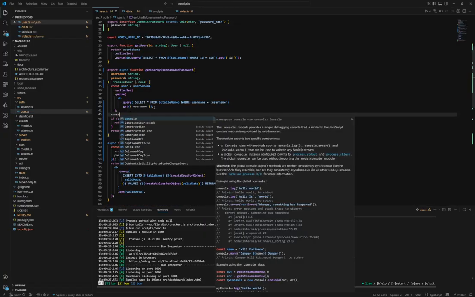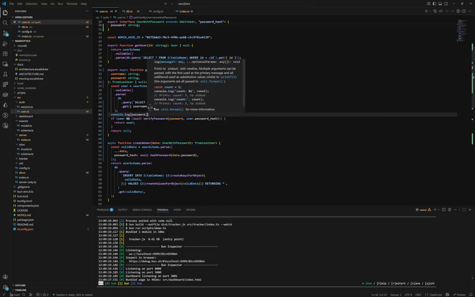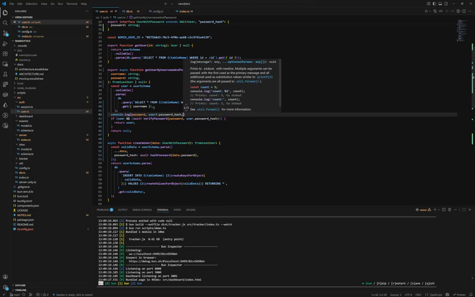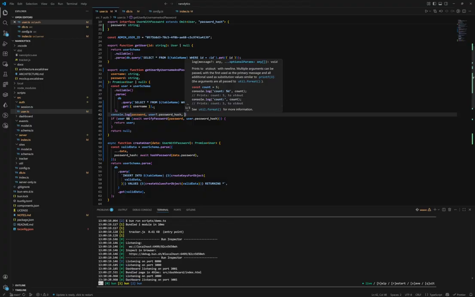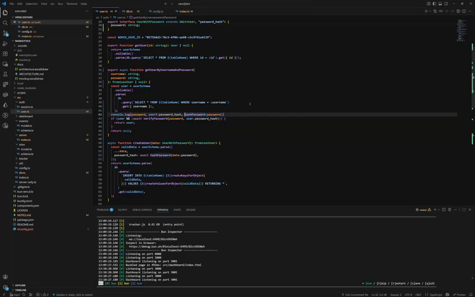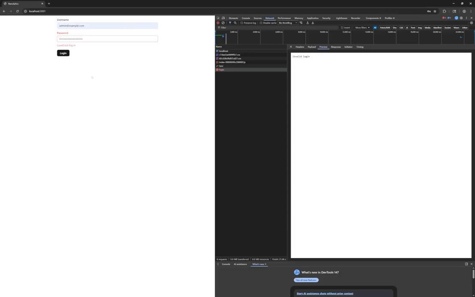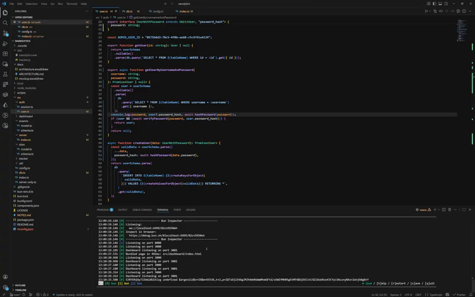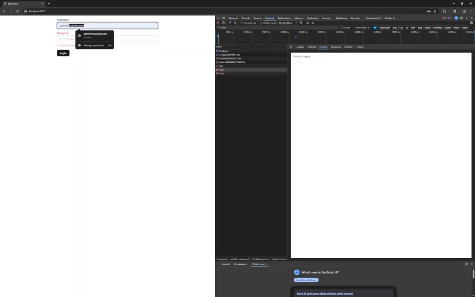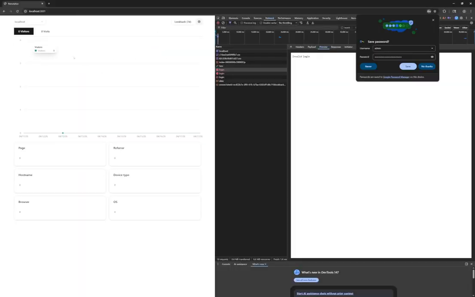So what is console.log password, user.password hash, and let's do hash password, and just see what that has to say for itself. Login. Interesting. So the user.password hash is undefined here, which means it's not finding the user name, which means that, oh yeah, because that should just be admin, right? Okay, so that worked.